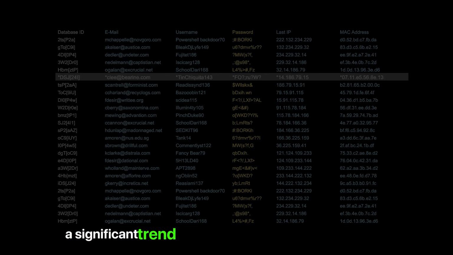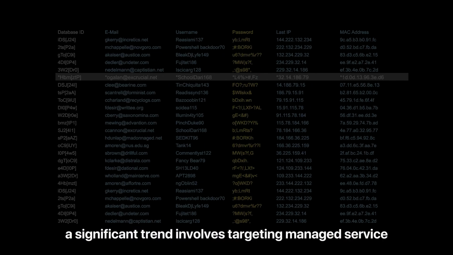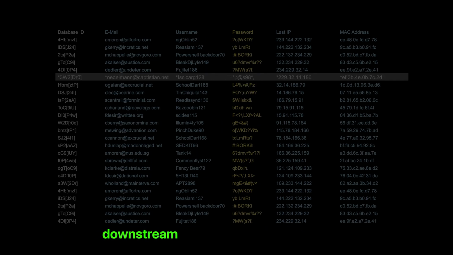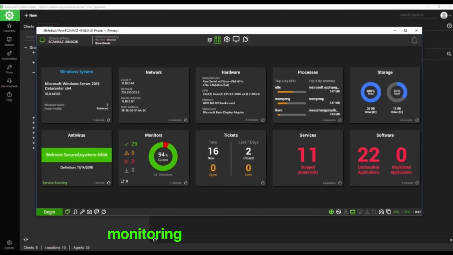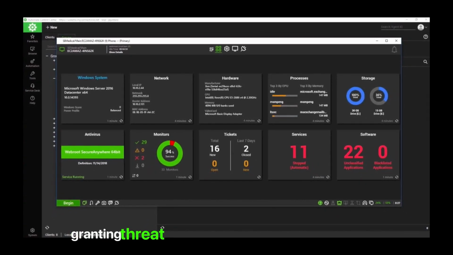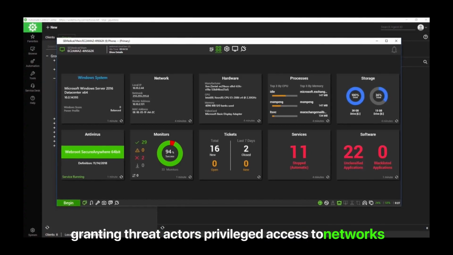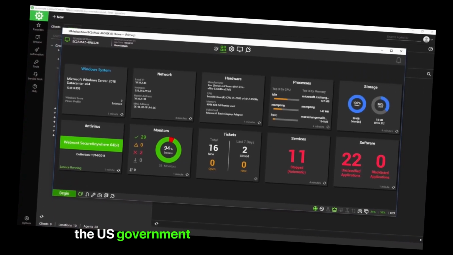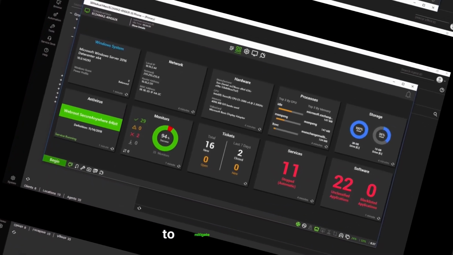A significant trend involves targeting managed service providers as entry points to breach corporate networks downstream. These attacks exploit remote monitoring and management software employed by service providers, granting threat actors privileged access to networks. The repeated abuse of RMM software prompted the US government to release a cyber defense plan to mitigate this threat.